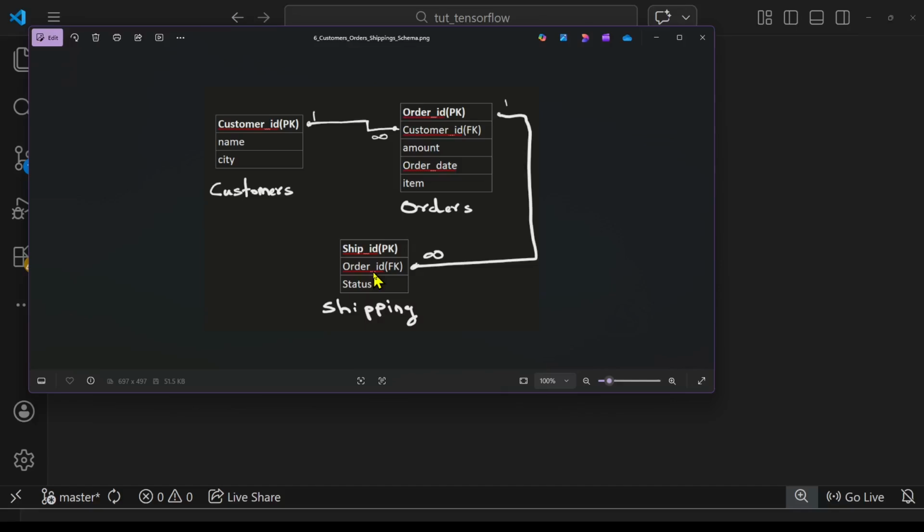Hello students, welcome back. So now I will show you how to create three tables that are connected together using this ER diagram, this entity relationship diagram. So these are my three tables: customers, orders, and shipping.